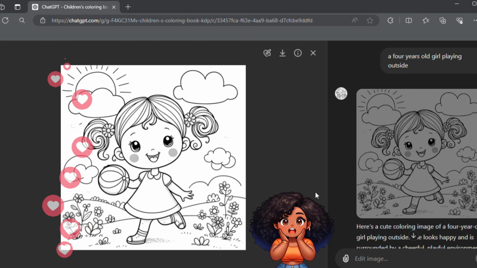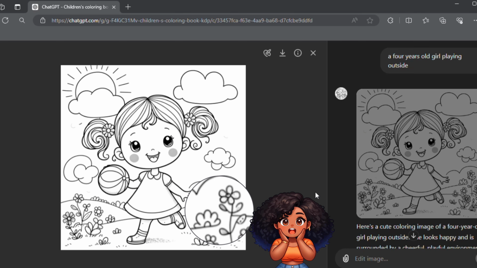No gray area. Everything looks perfect. I mean, I will remove this circle on her cheeks, but that's just me because I'm a perfectionist. But every other thing works. There are some gray areas here around the flowers, but it doesn't matter. You can easily remove that with some basic editing.